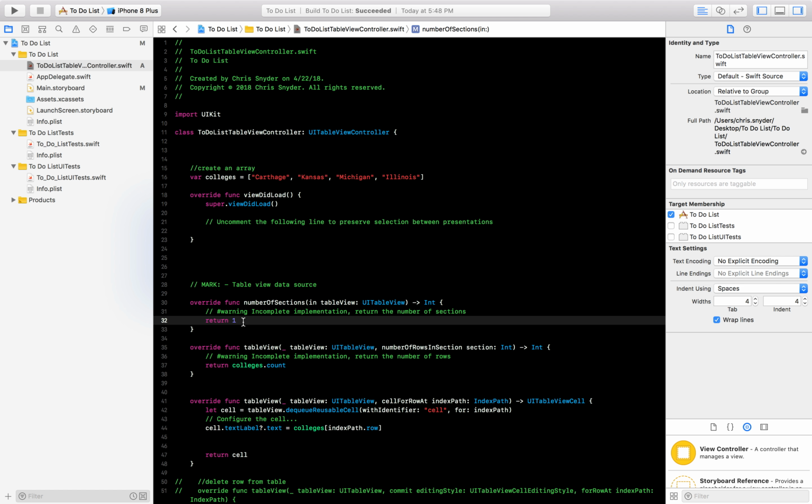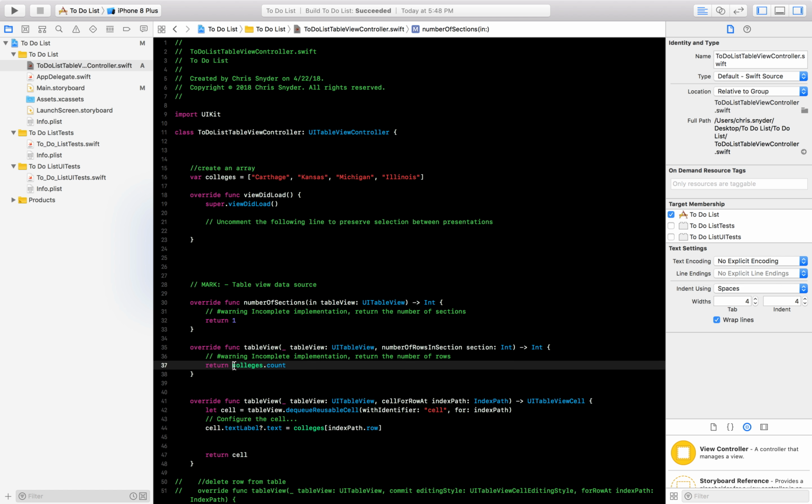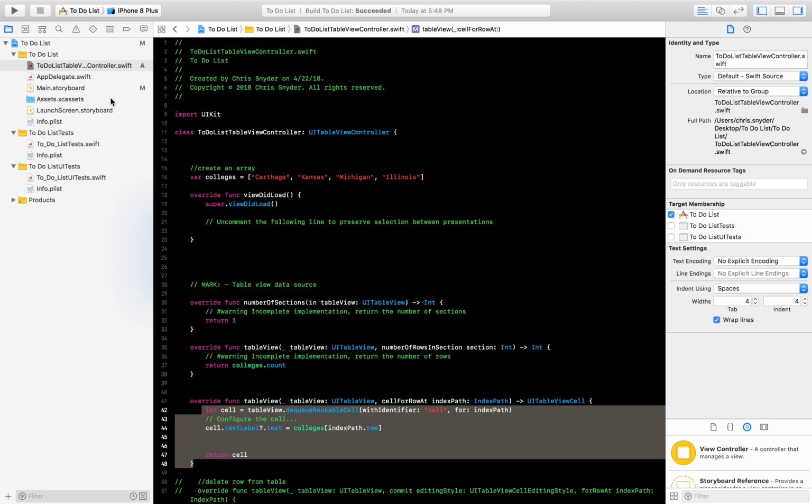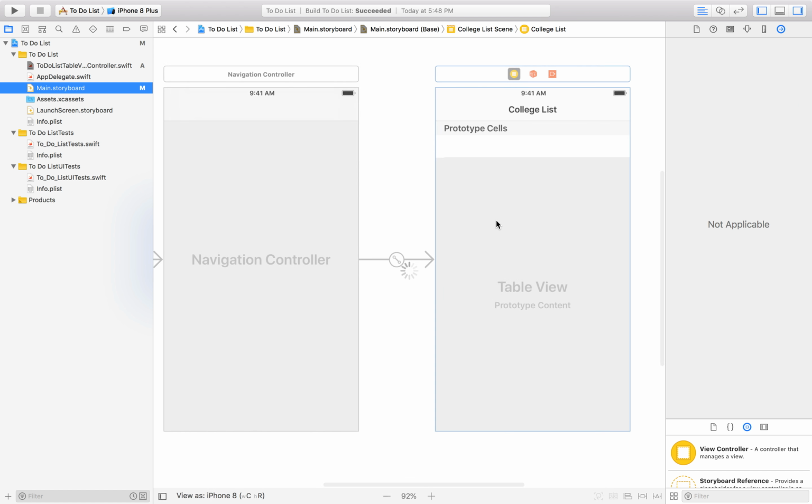You've got your sections at one. You have to use your array colleges.count. Again, you might have called yours something different, and then you configure that down below here. We're not going to spend too much time reviewing that, because the goal today is to give the user the ability to type new information into their table.